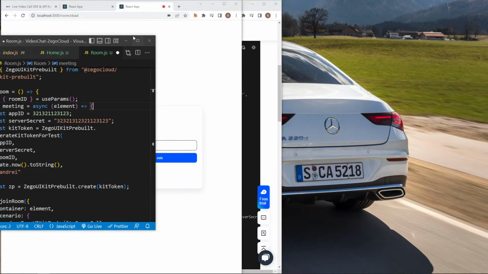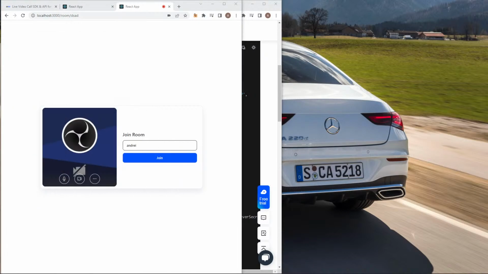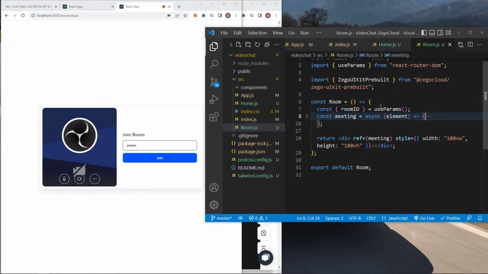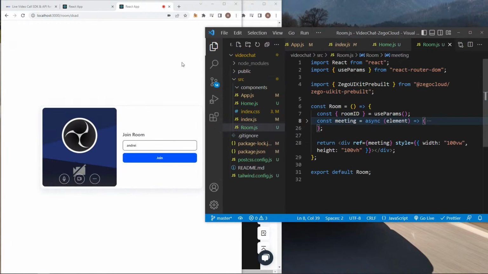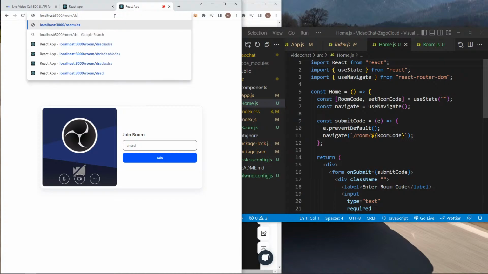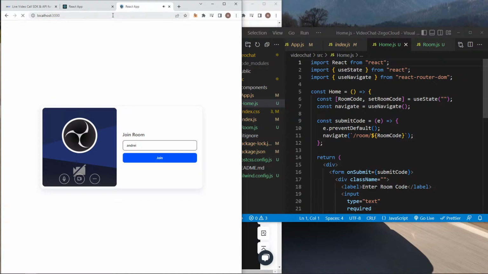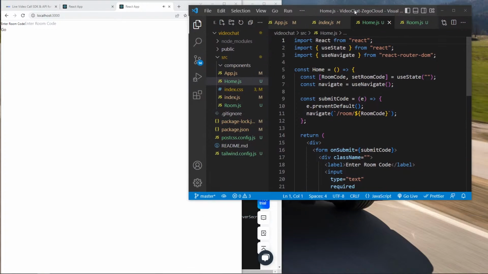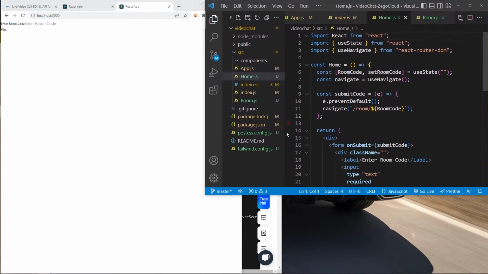So yeah, I'll go back with my actual secret and ID. Okay, bam, save this, make it smaller. Okay, so yeah guys, let's see if this works. I'll go to home right here. Okay, so now let's go to the home page right here. Make it bigger as well, like that.